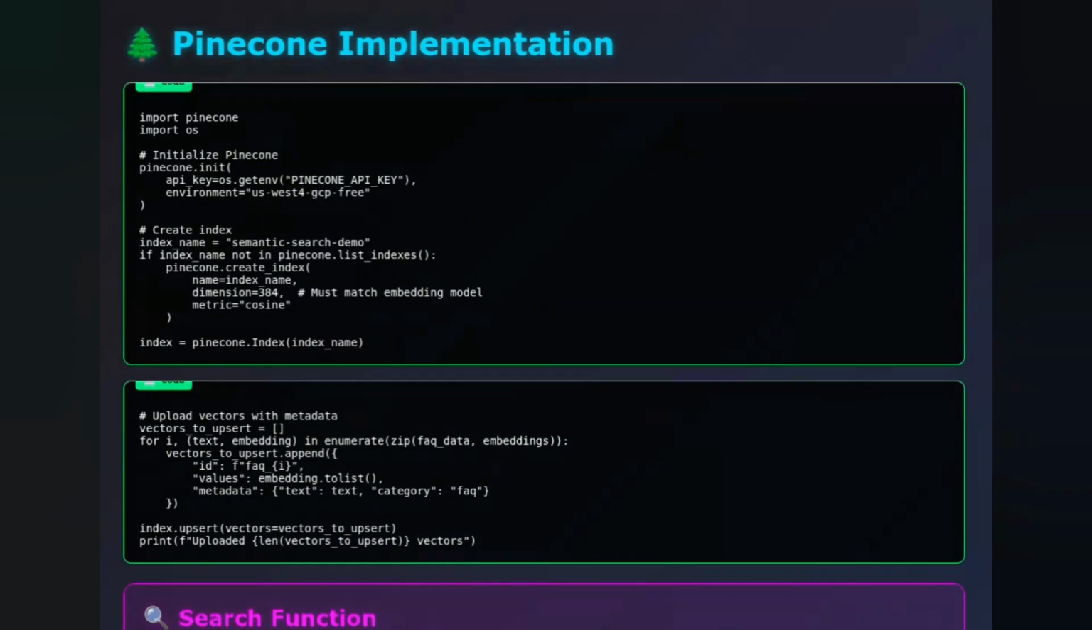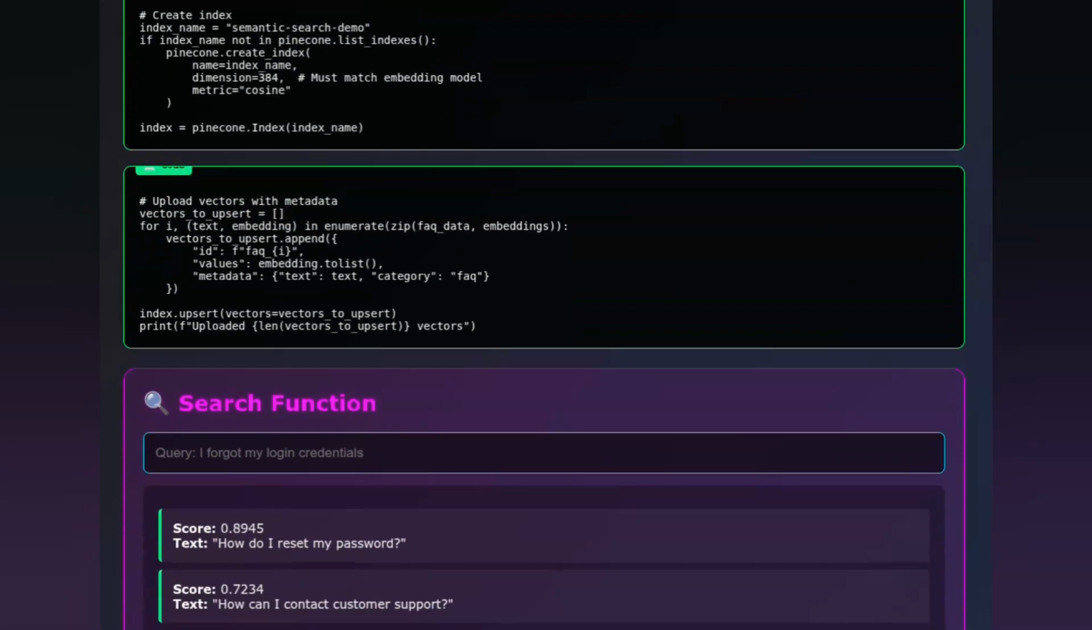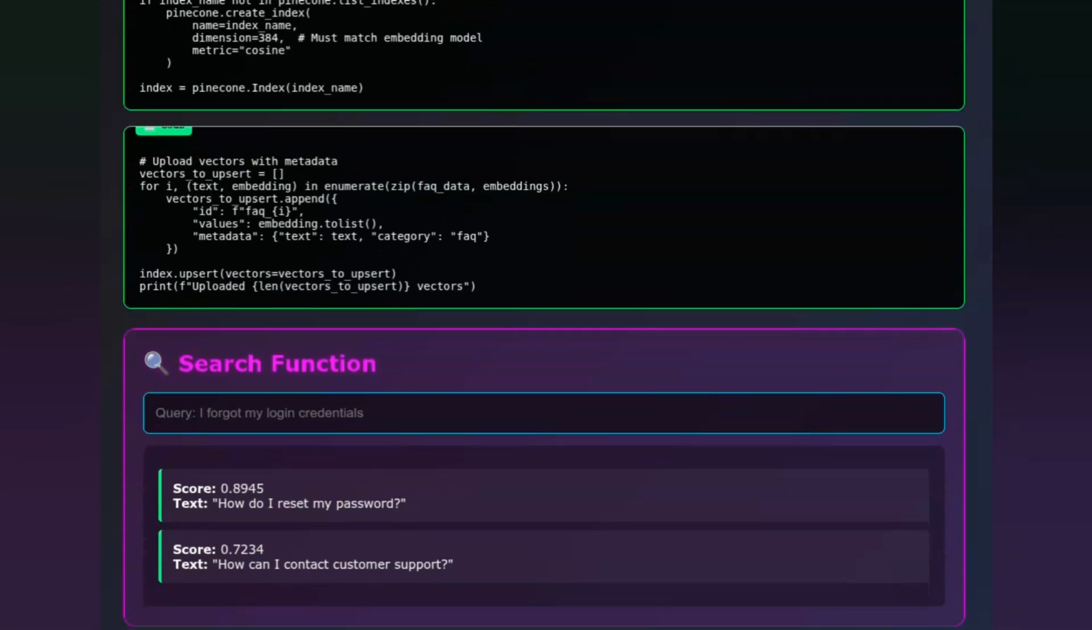Let's start with Pinecone. Head to pinecone.io, create a free account, and grab your API key. The free tier gives us plenty to work with. Now we'll create our index. The dimension must match our embedding model, 384 for MiniLM. Time to upload our vectors. Pinecone expects data in a specific format: ID, vector, and metadata. Now for the magic. Let's perform our first semantic search.